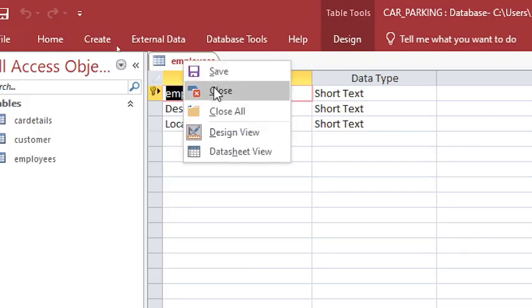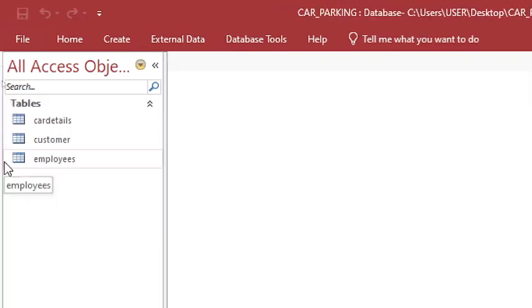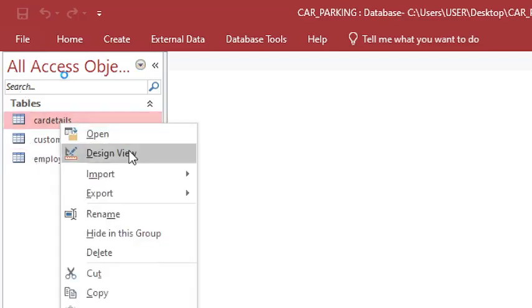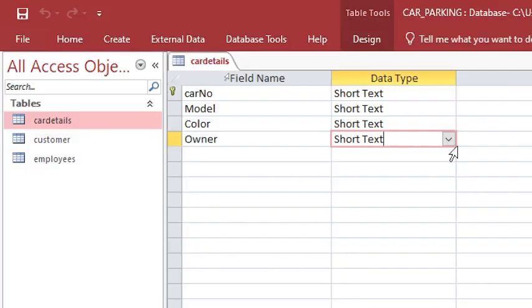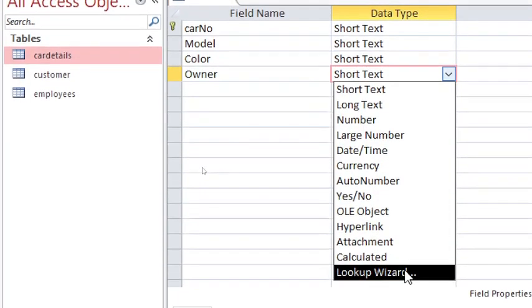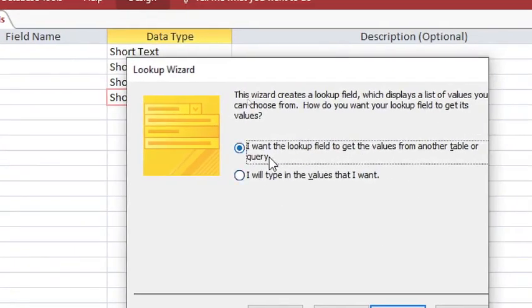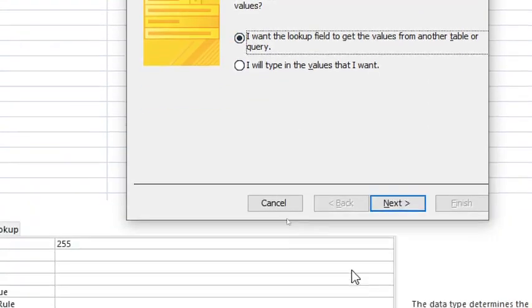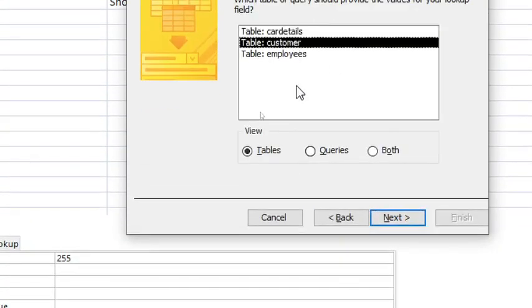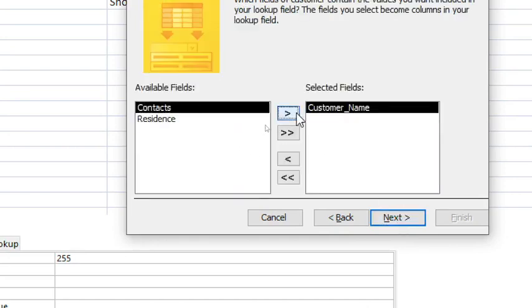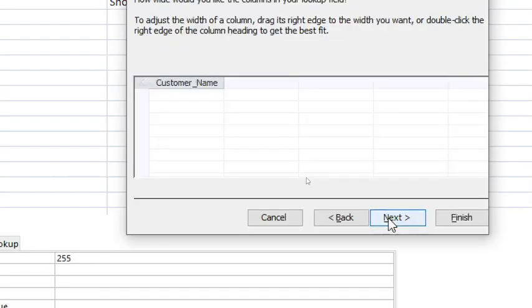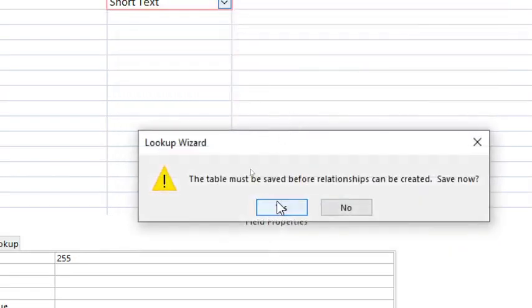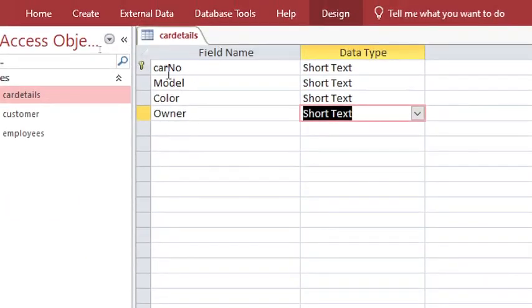Then from there, after doing that one, we need to do the connection between these tables. Like for example, we just go back to this table, car, then we go to owner here. We click on this one, we just go to lookup wizard. I want the lookup field to get values from another table. Yes, next. Therefore, I want to get the customer. I am creating relationship now. Therefore, here I get the customer name. Next, finish. That way. Therefore, now I have created relationship between customer table and this one.